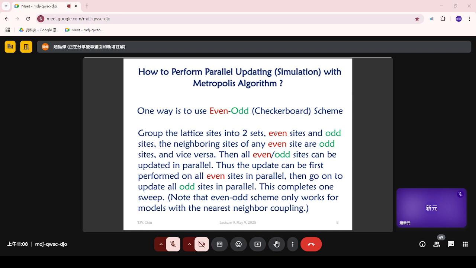So we can update it without any controversy. The updating can first be performed on all even sites in parallel, and then we update all odd sites in parallel. This completes one sweep. The parallel computation is only on the even sites, or only on the odd sites. In that case, the neighbors of each updating site are other sites that are odd, and they are fixed. Similarly, if you are updating the odd sites, then the even sites are fixed. So the updating can proceed without any ambiguity.